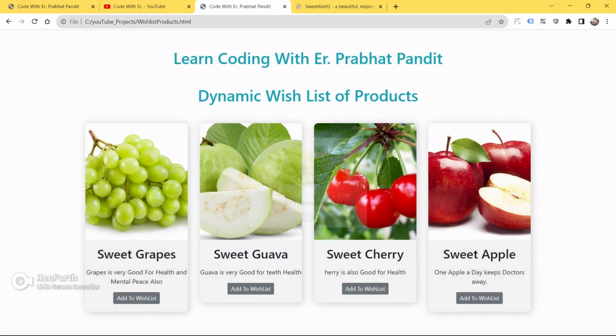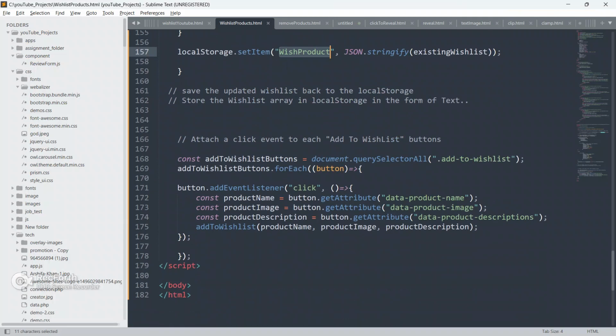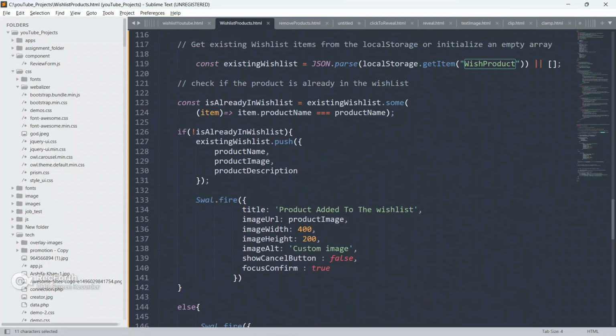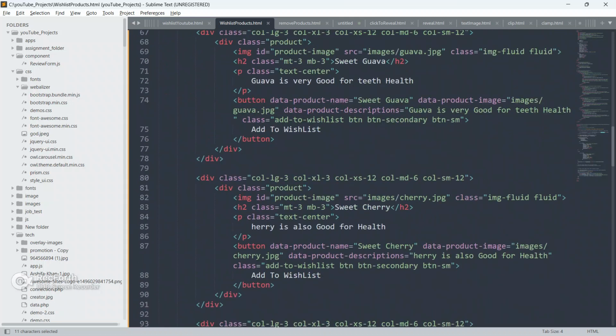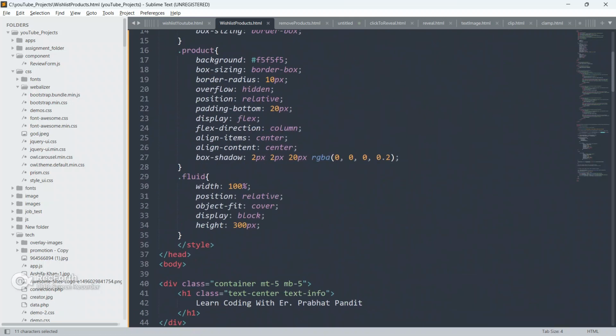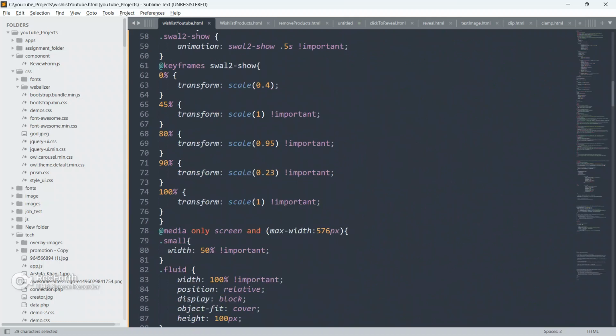Okay, so see, product already added. Okay, so guys, now this is the first part, and I will create a second part soon. In the second part, we will learn how to fetch the product which we have already added to our local storage on our HTML web page. Okay, so I hope guys I have explained each and everything here.